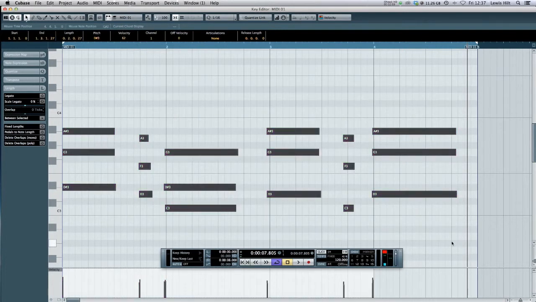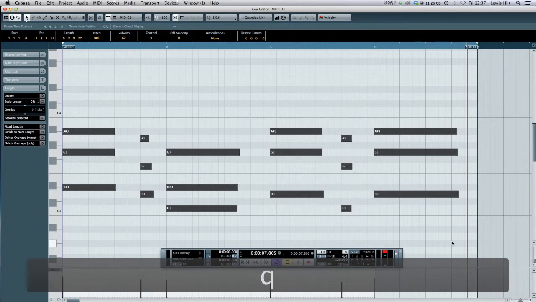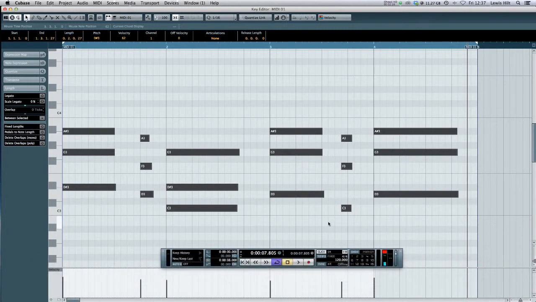So I've selected all the notes that we want to quantise and then press Q. And yeah, as expected, this note has been moved a little bit too early. So this shows me that the quantise level that we have is a little bit too severe.